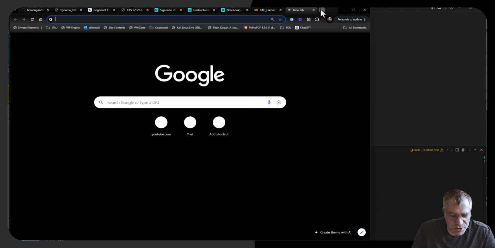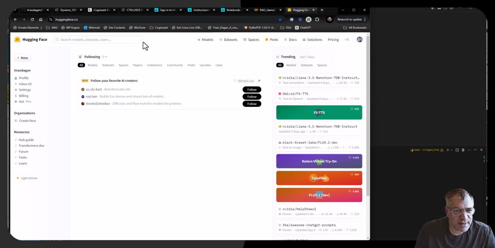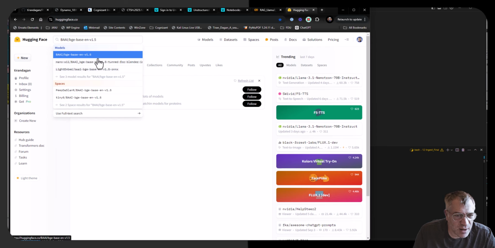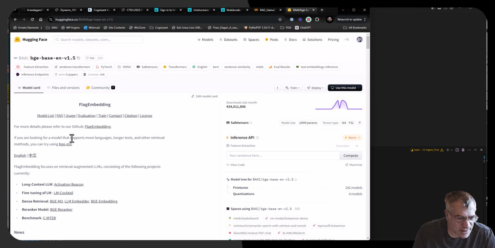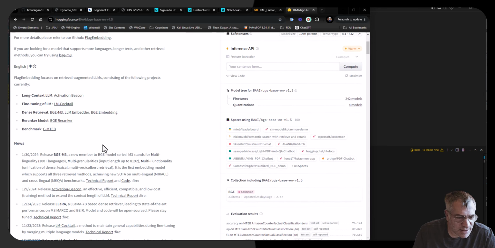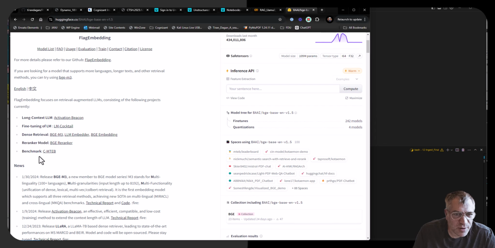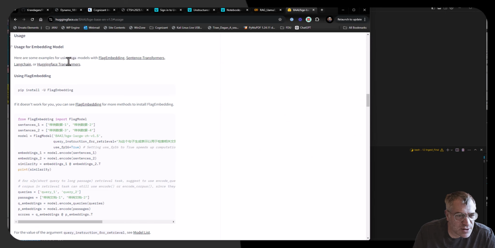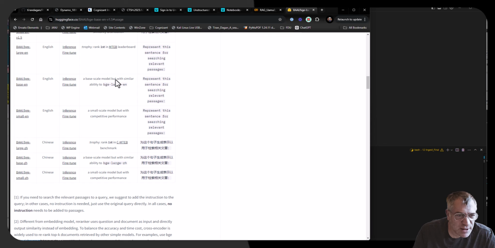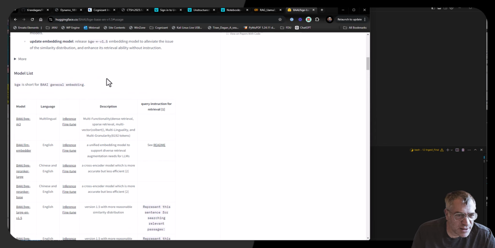So if you go to Hugging Face and you want to know what that model is, just search for that model, and it shows you that this is a model that supports, let's see, usage. So this is a model that supports several languages, English, Chinese, multilingual, etc.